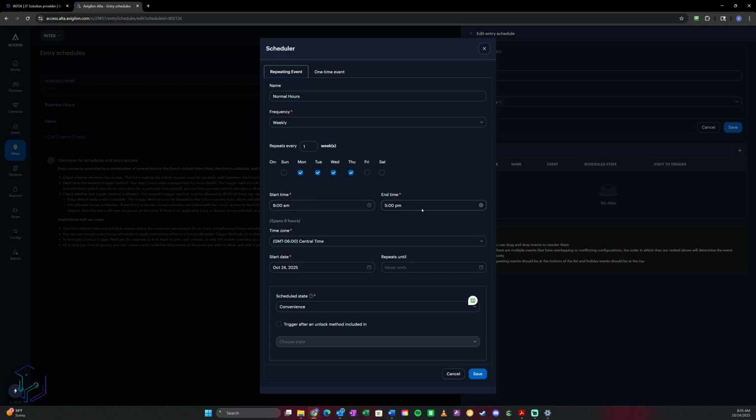We can have it start time, end time, our time zone, start date, and then we'll have it right here where it just never ends. So this will just keep on going until someone comes in here and manually changes something. Currently, if we left this how it is, convenience means the door will be locked, but allow for people to card through, type PIN codes in, or use their phone to unlock the door.